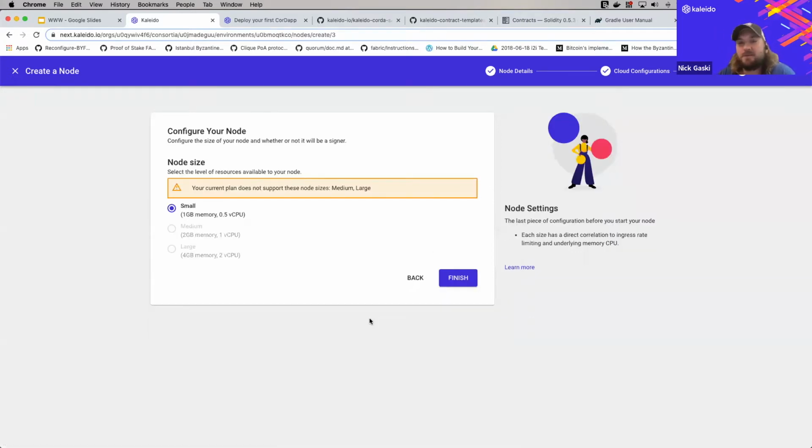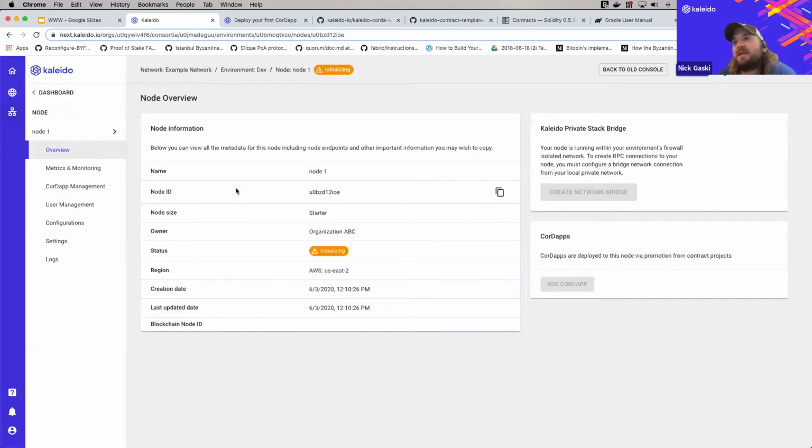If you're interested in those, we can talk about it offline, or you can dig into the docs. Last, we'll choose the footprint size for our node. I'm actually running on the free starter plan right now, which everyone else on the call can do, and you'll see that small is the only size available for you. So we'll go ahead and click finish, and this will take 25 to 30 seconds for that pod and all the containers to come up and fully initialize.